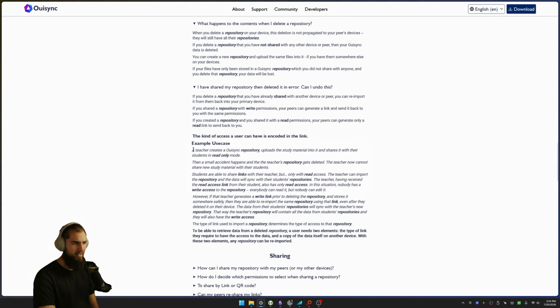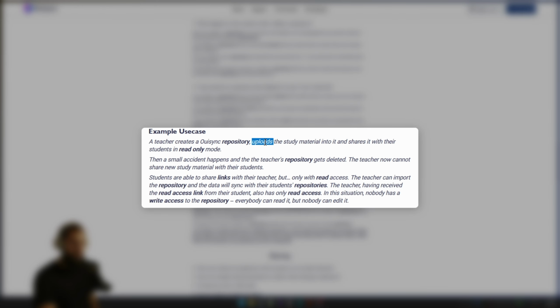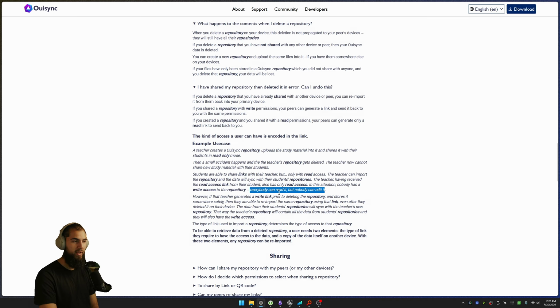Example use case: a teacher creates an OuiSync repository, uploads the study material into it and shares it with their students in read-only mode. Then a small accident happens and the teacher's repository gets deleted. The teacher cannot share new study material with their students. Students are able to share links with their teacher, but only with read access. The teacher can import the repository and the data will sync with their student's repository. The teacher, having received the read access link from their student, also has only read access. In this situation, nobody has write access to the repository. Everybody can read it, but nobody can edit it.